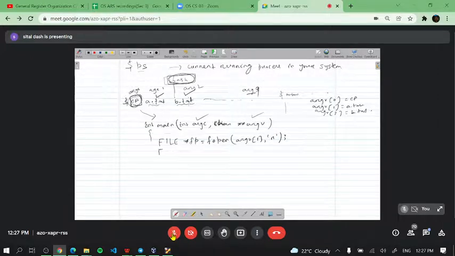Then we have to open another file, B also, and we'll declare one file pointer, fp1. Then I'll open that file, argv[2], in write mode. W, write mode. Okay, then what to do? Then we'll write a while loop.